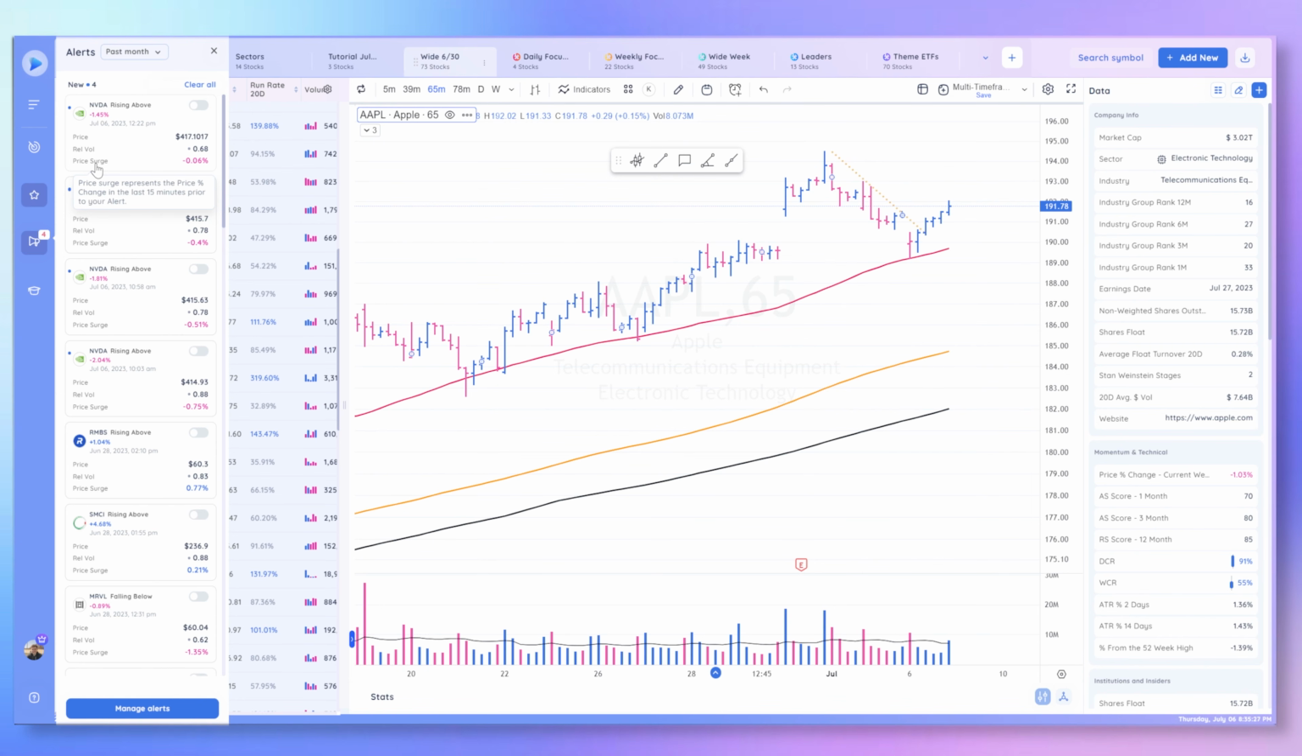And this pops up in app by SMS, as well as it can be sent to your email. So really handy feature there. I love this alert pop out. Really saves me time and lets me know whether I should actually check out the chart of that stock.